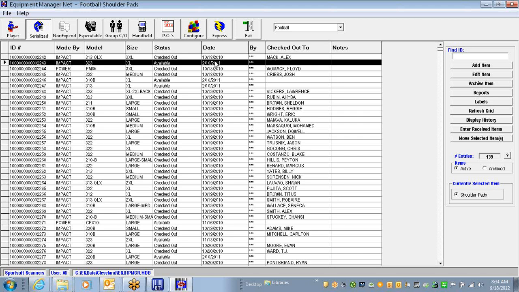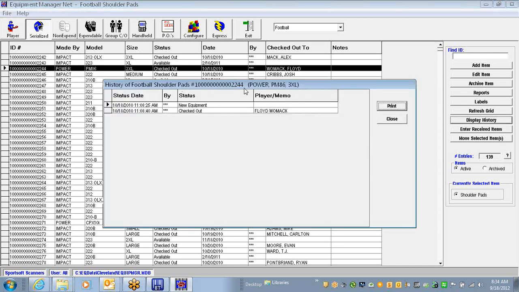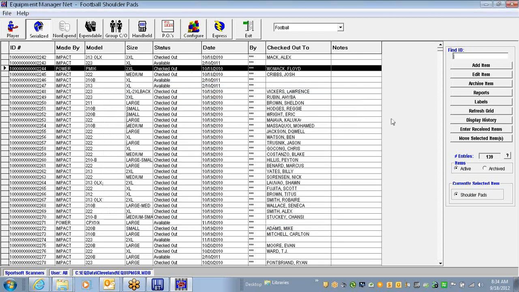For example, if it's a serialized item, we can go over here and we have this Display History button, and we can show you everything that's ever happened to that piece of equipment while it's been in your inventory. When you're putting serialized equipment in, it's pretty much the same. We have this tree just like we do for expendable and non-expendable, but there are some things that are different about it, and I'm going to show you that.